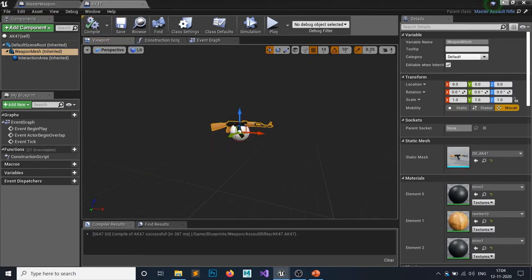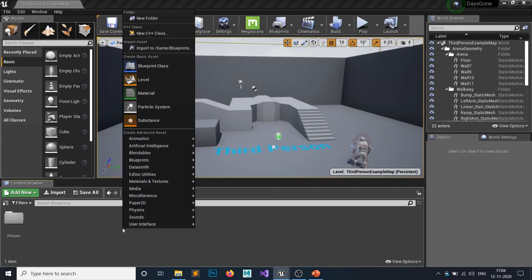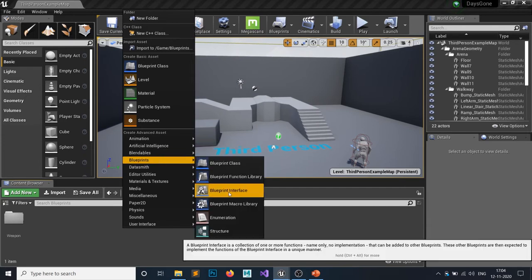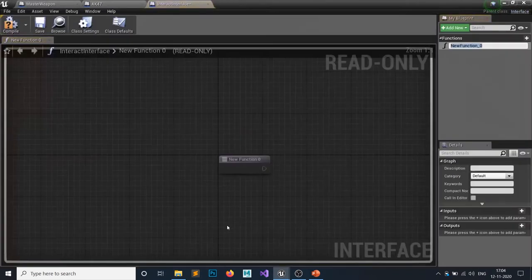And now what I need, I need to tell that yeah, I want to interact with this weapon. So I will create an interface for that. So go to the blueprints and create a blueprint interface. I'm gonna call it an interact interface. Open that up, and I need an interact function for this.